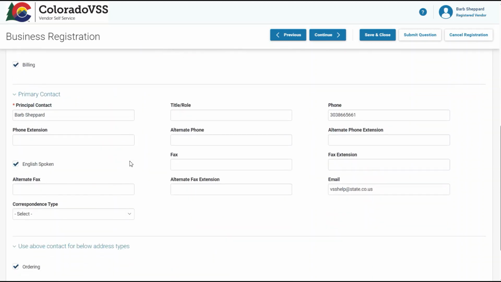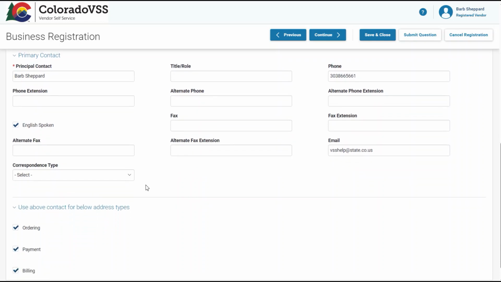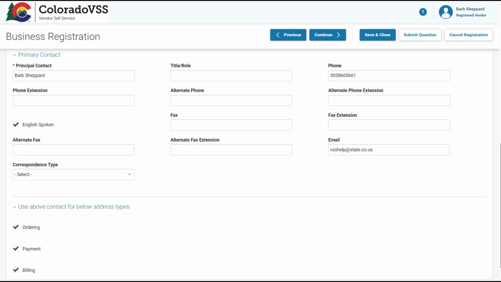You then want to complete your primary contact. Again, the required fields will have auto-populated, and then here you can put some additional information. If you have a title or a role that you want to specify, you can put an alternate phone number in here. If English is spoken as a language, your email will have auto-populated as well.